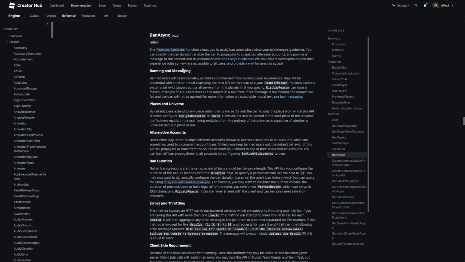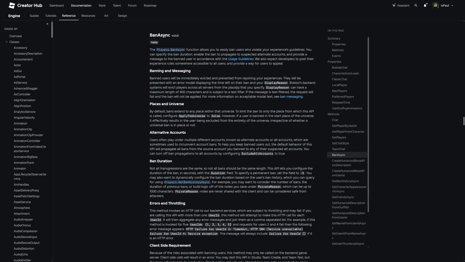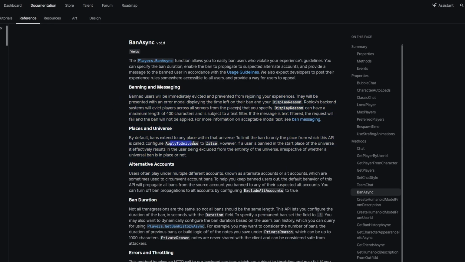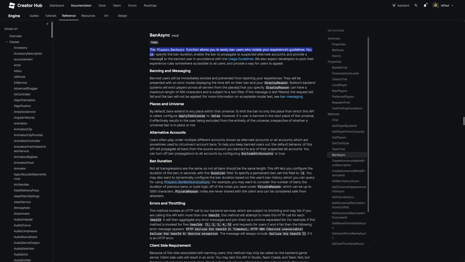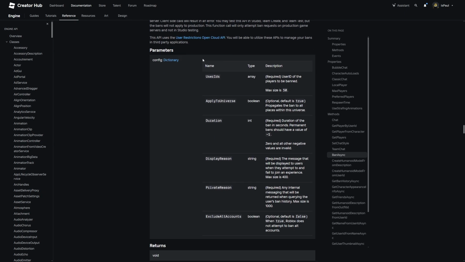So now to go through the documentation, now you have a BanAsync method, which is a method from the Players service. And it allows you to easily ban users who violate your experience's guidelines. And this method also needs some kind of a config, where you need to pass all of this different stuff from here, like the DisplayReason, the ApplyToUniverse, the ExcludeAltAccounts, as well as the Duration and also the PrivateReason. So all of these paragraphs basically explain everything step by step and what different stuff does, but if you scroll down there is going to be the parameters of the config dictionary.